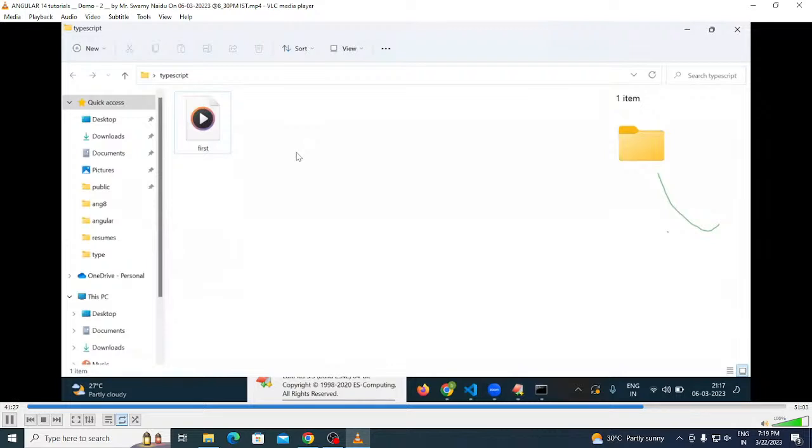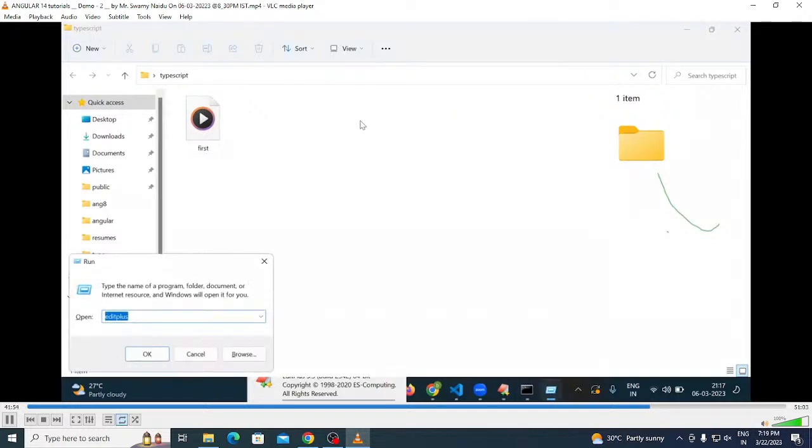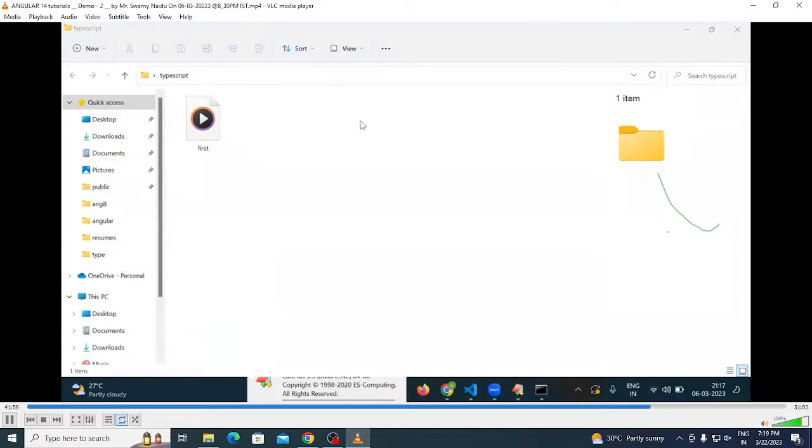Now I want to compile this program. So we need to open the command prompt. Which command are we using to compile this program? TSC. The command is TSC. So first we need to open the command prompt in this location. Then here, open CMD.